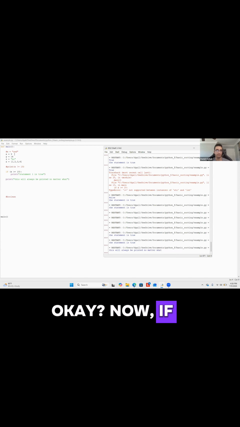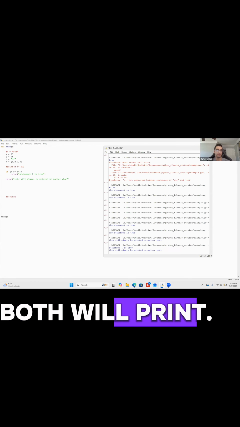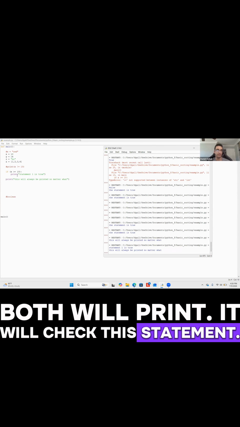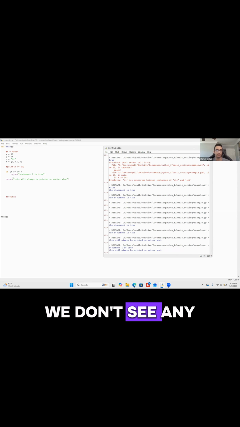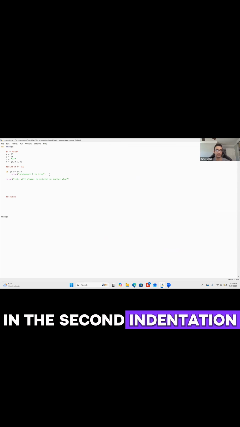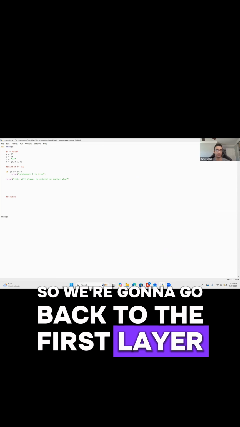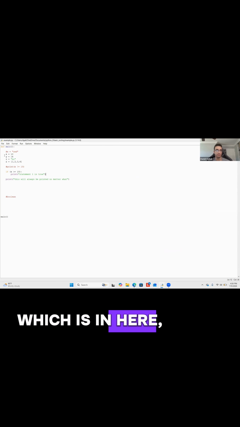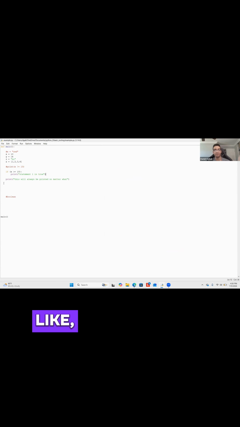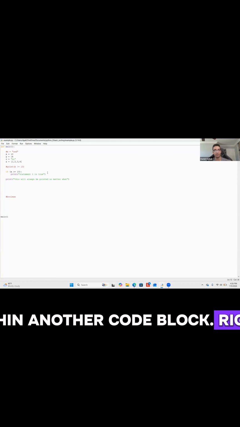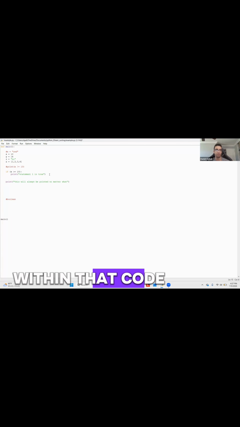Now, if x is equal to 10, both will print. It will check this statement, print statement one is true, and then, okay, we don't see any other code here in the second indentation. So we're going back to the first layer of code. Think of it as going inside a code block within another code block, and the rules you have within this code block are only true within that code block.